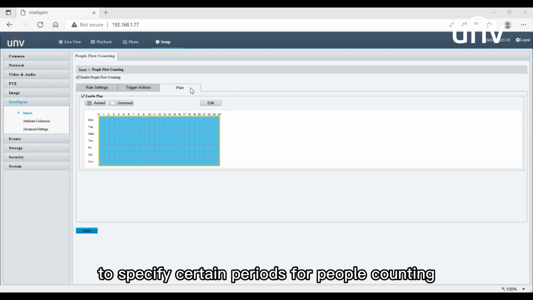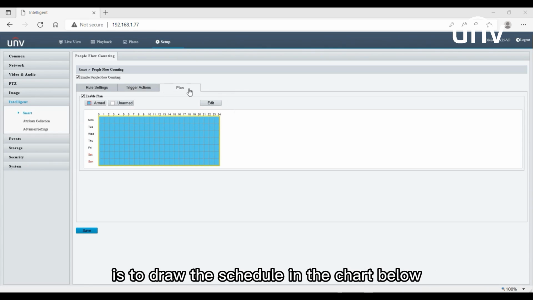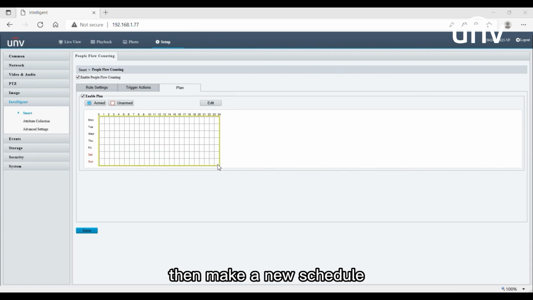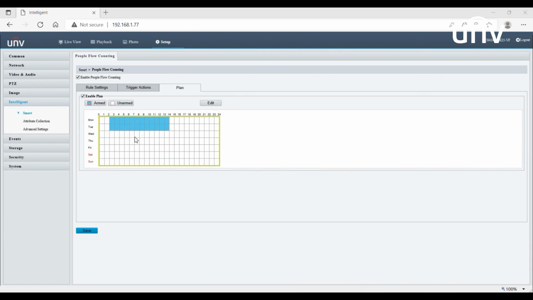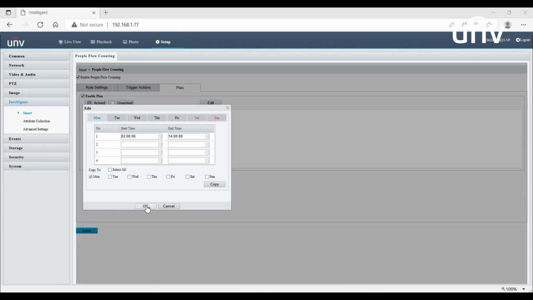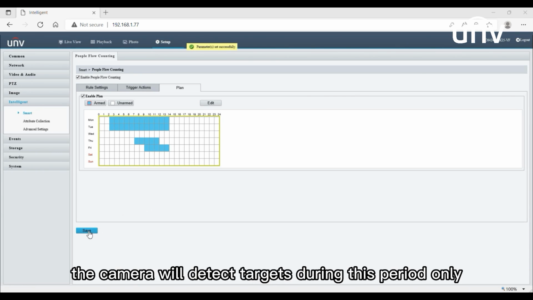To specify certain periods for people counting, you can set up a schedule here. The quickest way to set up a plan is to draw the schedule in the chart below. Click Unarmed and clear the armed schedule, then make a new schedule. You can also go to Edit and enter the specific time to make a schedule. Save the settings you made. Then the camera will detect targets during this period only.